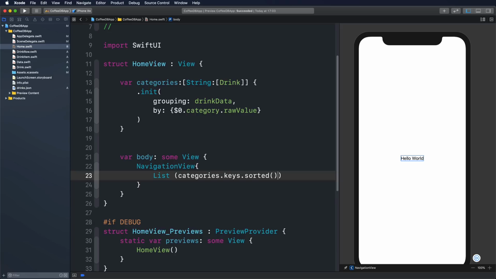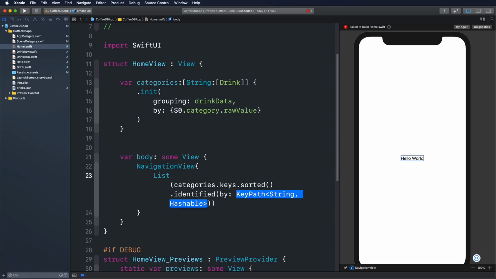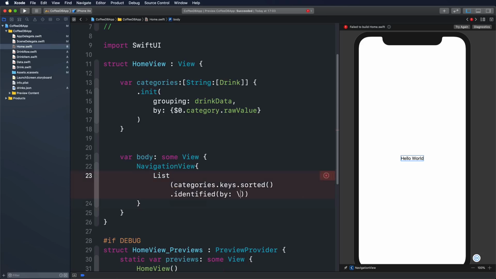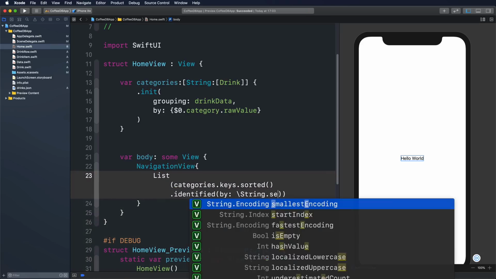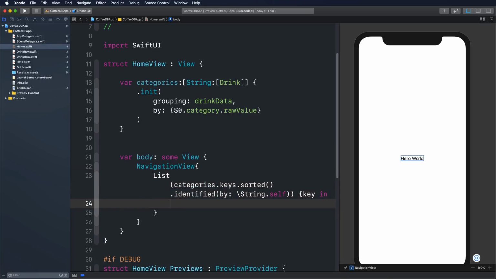We wouldn't have to actually do that. We just get them in alphabetical order right now. I just prefer it that way. And now we actually can use identified by a string, which will give us all of the keys that we can now work with in our list. So we are going to get two items here. We're going to get hot and cold, and we can now use this key in our closure.